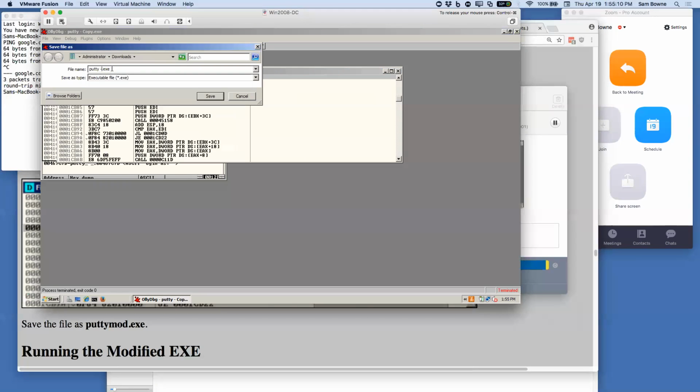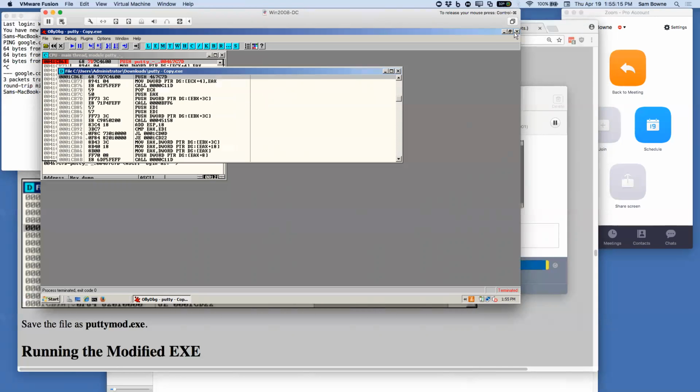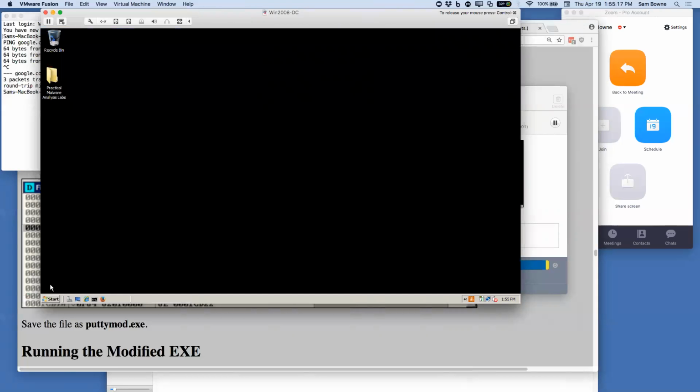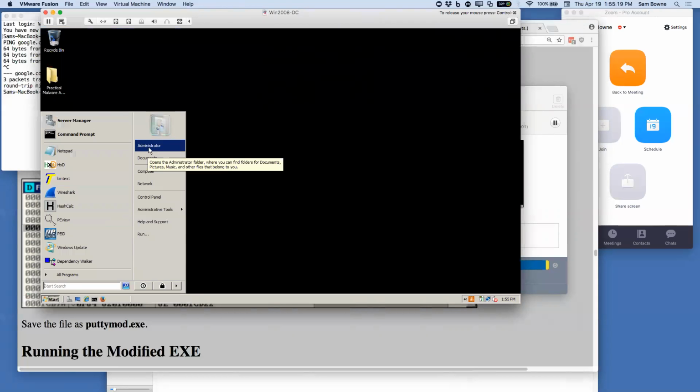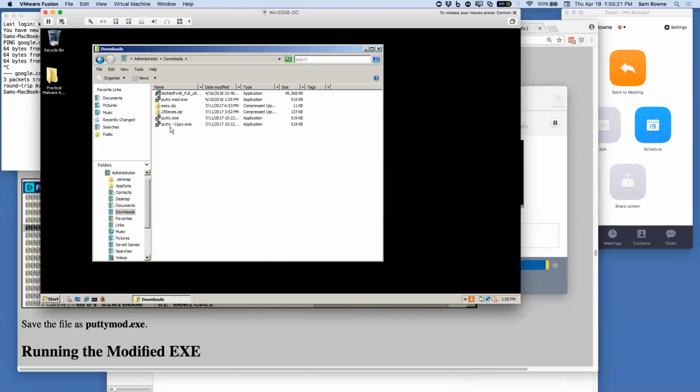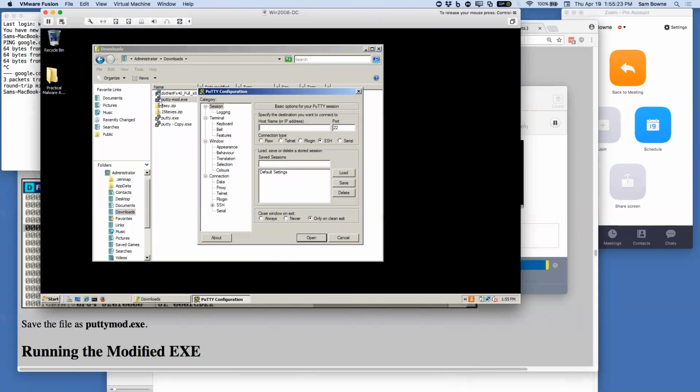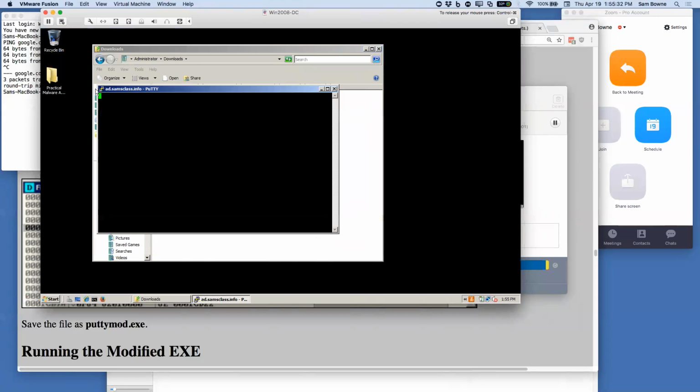There. I'm going to call it puttymod. All right. Now I've modified putty. I can leave this and run it from my downloads folder. And there's puttymod. And when I run puttymod, if I connect to a server and open it, I think I've lost my networking somehow. Apparently not.